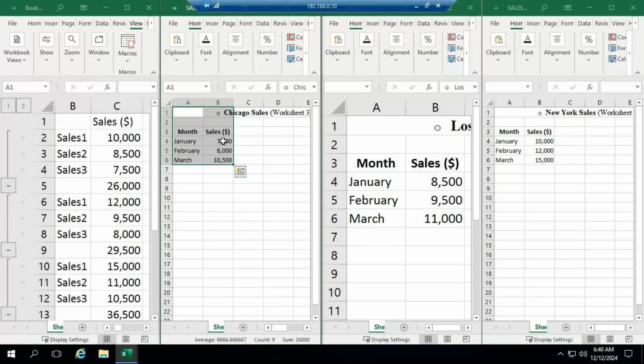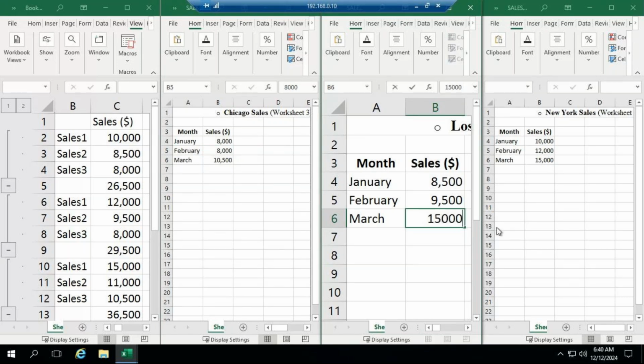See, if I change this to 8,000, you have made changes in the sales 3 file. So automatically it has got reflected and your amount has got changed. So if I make any changes here in this workbook, automatically it has got reflected. See here the changes have taken place. In any one of the books, if you make any changes, it will get reflected in the consolidated file.